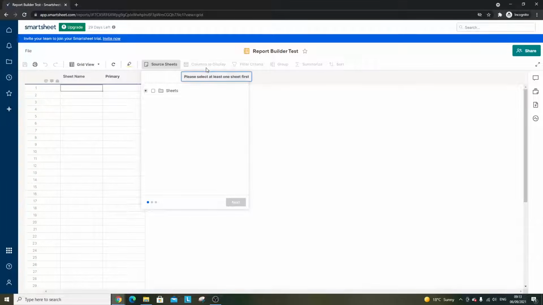You have the columns to display. So once you've selected those sheets, what would you like to bring in? And then the filter criteria is, what do you want to show? As you can imagine, you don't want to bring in everything in every sheet because that would get quite complex and quite difficult to manage. So what you can basically do is filter it down.